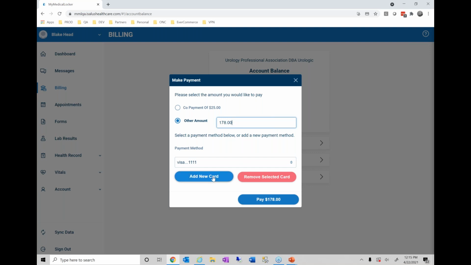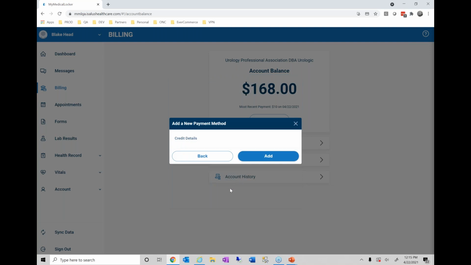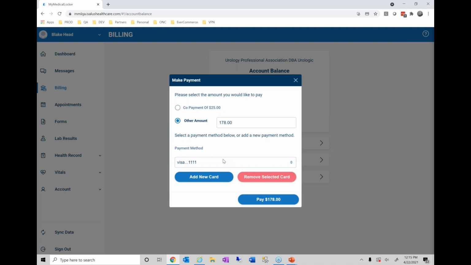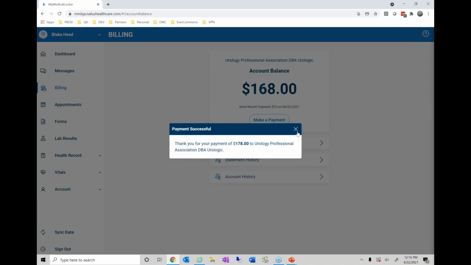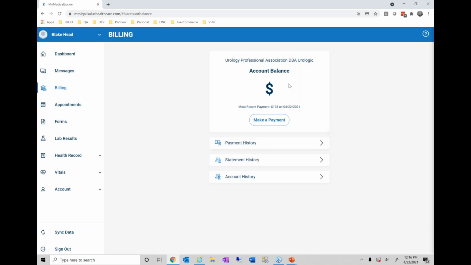If I needed to add a new card, I certainly could. So hit add a new card, and it's going to give me all of the options to add those card details. Or I can just use a credit card that's already on file. So I'm going to continue to use the same credit card I was using just a second ago. Then I'll go ahead and pay that $178. Confirm that payment, and that payment is now successful. Their balance just went down to zero.